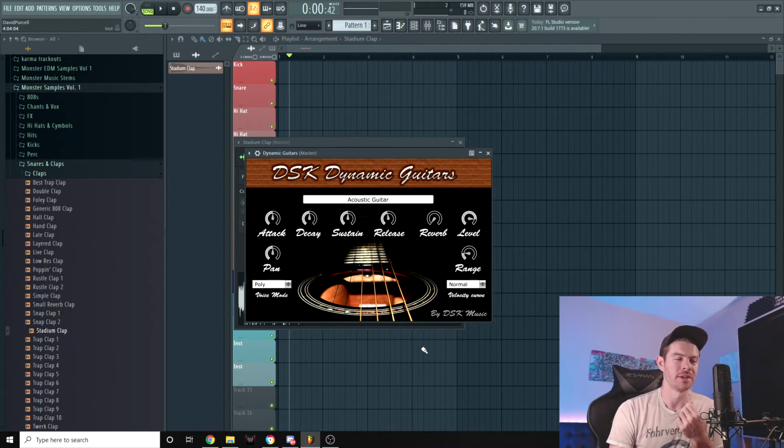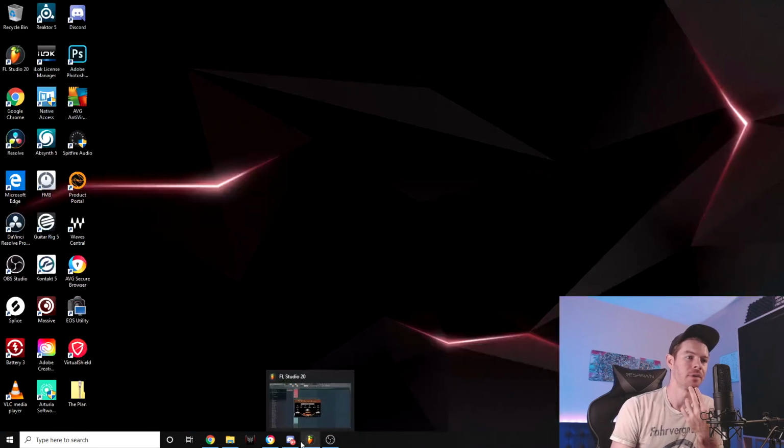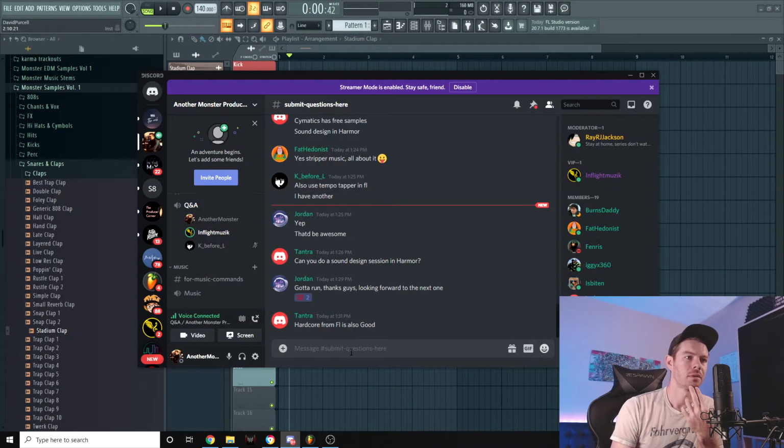The user interface is kind of not the best, but it's called DSK Dynamic Guitars. So that's another good emulation plugin there. Yeah, I actually have a tutorial on that one.